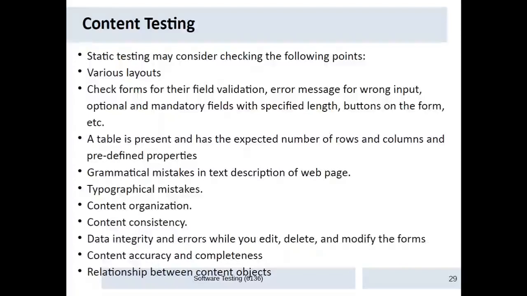In content testing, we'll check the completeness and correctness of the web application content. The content provided in the website should be verified, and we need to do a fact check and make sure that we are presenting complete information as well as correct information. It should be organized and presented in a readable and comfortable way.